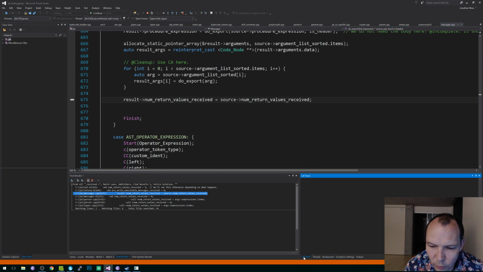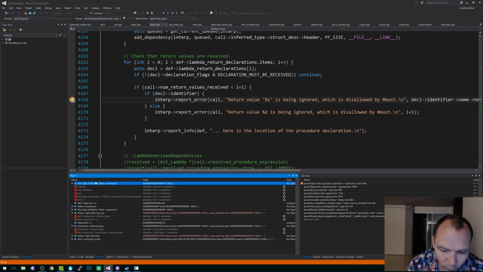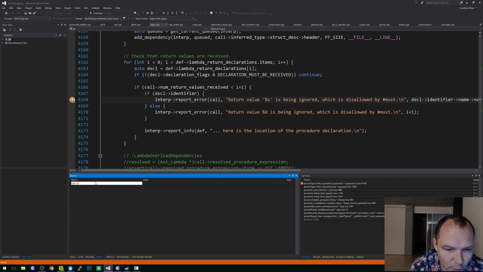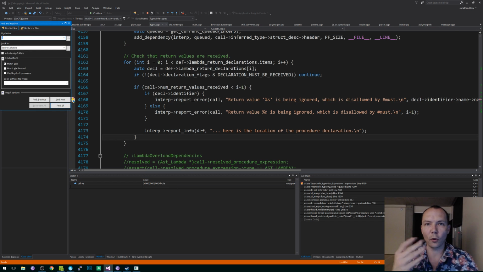So right now, I can look at what this call's serial number is. It's this. I can break, so we have deterministic repeatable runs. So I'm going to run fresh. I'm going to break when this gets created, which will probably be in the middle of the copying of a polymorphic function, right? And then I want to know when its num return values received changes. So we're going to set a data breakpoint on that.